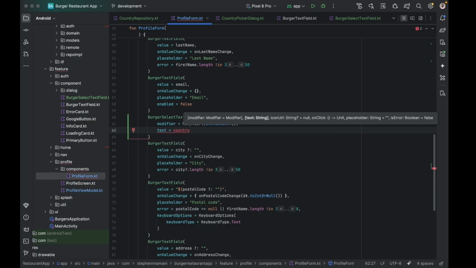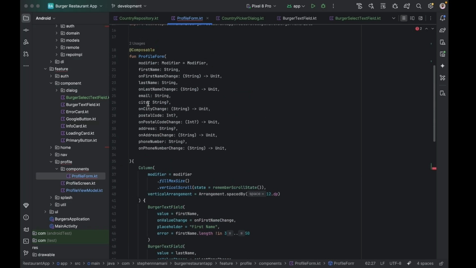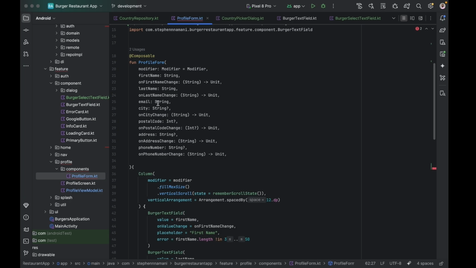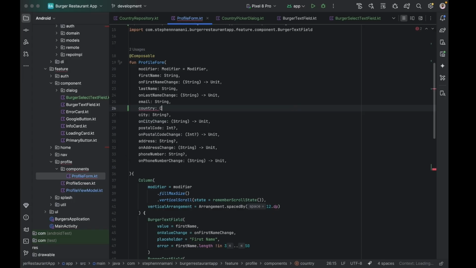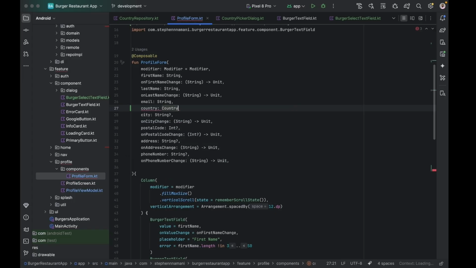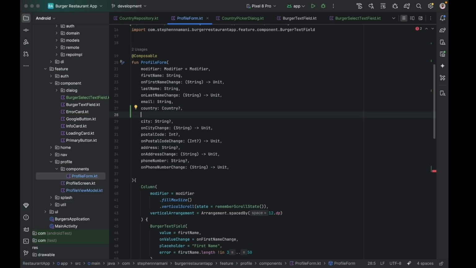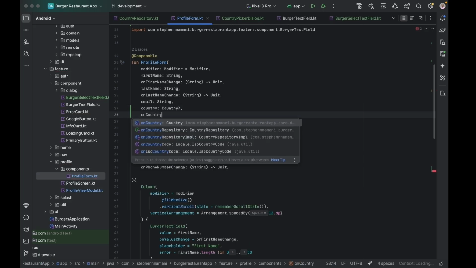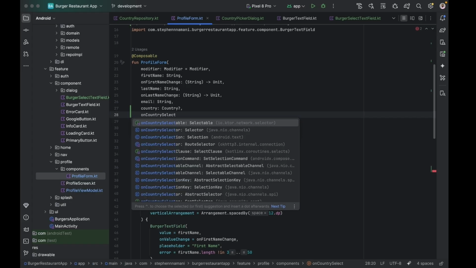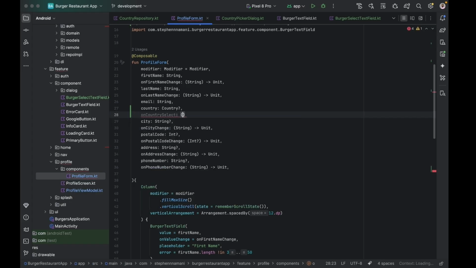So we need to add our country here, which we have not done before. So here we're going to add a country variable, and that will be from our country of type Country, like this, and that could be nullable. So now we're going to add on value change, which is on country select, so that we can change this selection, and that will be an empty unit like this.